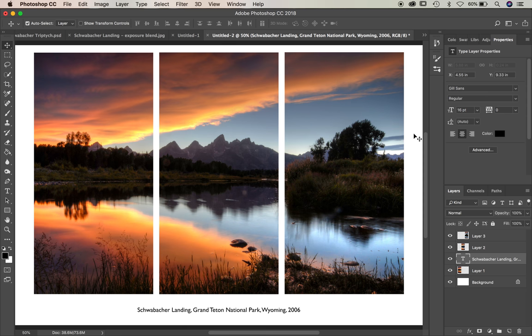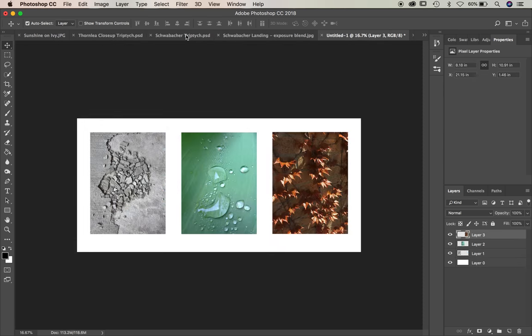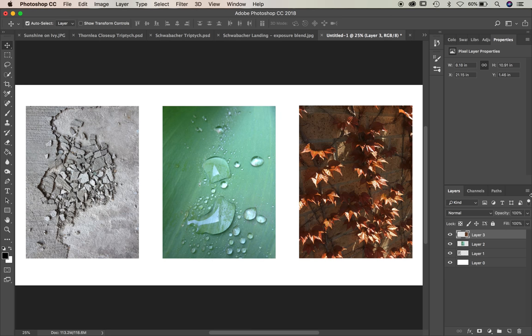Let's make this a little bit bigger so you can see. So there's my final product there. Make this a little bit bigger. Here's my final product here. All right, one last thing. These are images with layers, and they are quite large. They contain a lot of information.